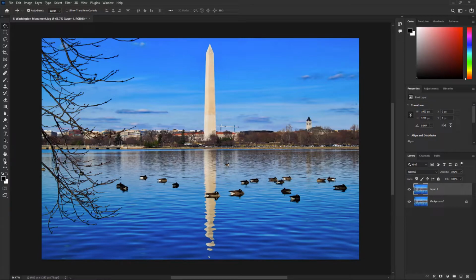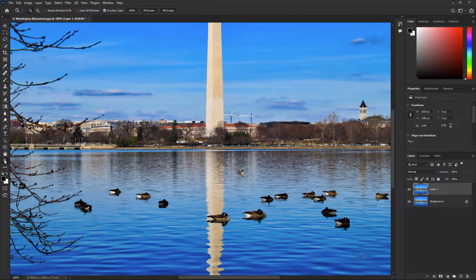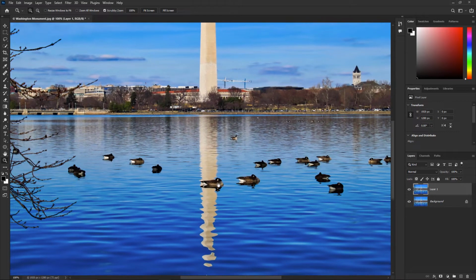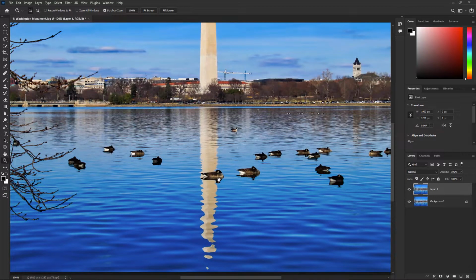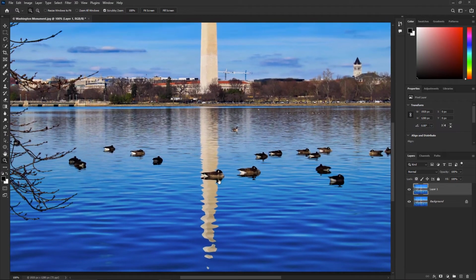I'm gonna double-click on the zoom tool at the bottom of the tool panel, which is a nice shortcut for zooming up to 100%, and then I'll press down on the space bar to get the grabber hand, and I just want to arrange this so I can see all of the reflections of the Washington Monument.